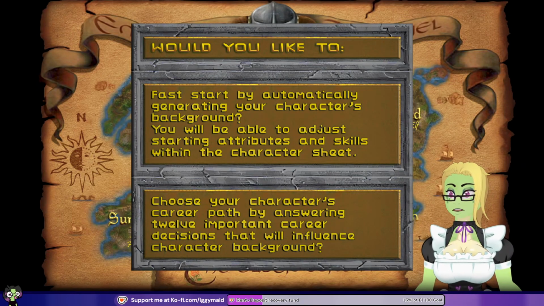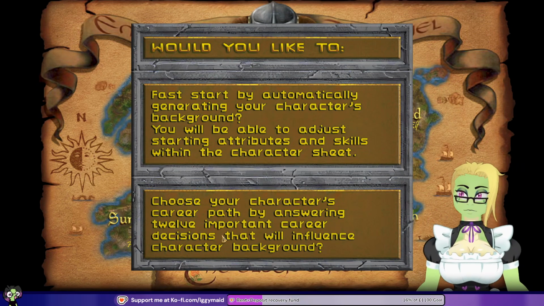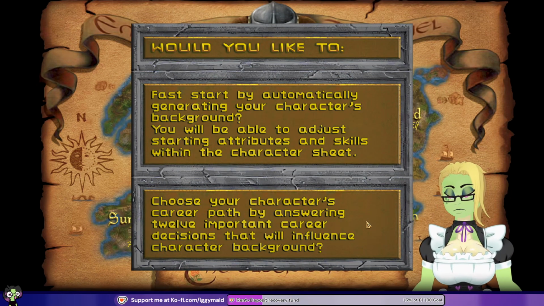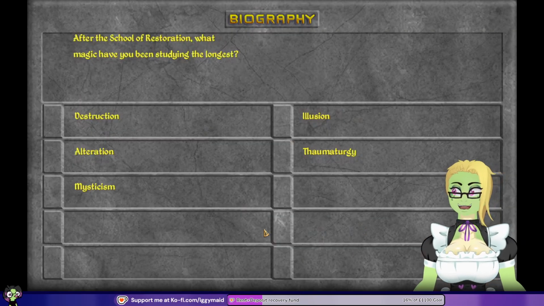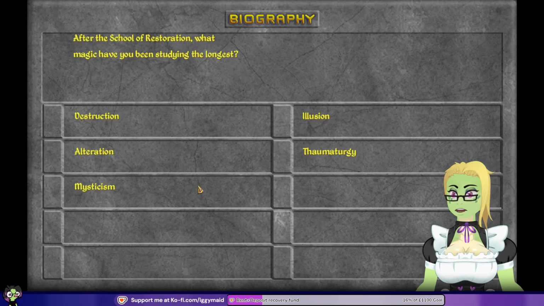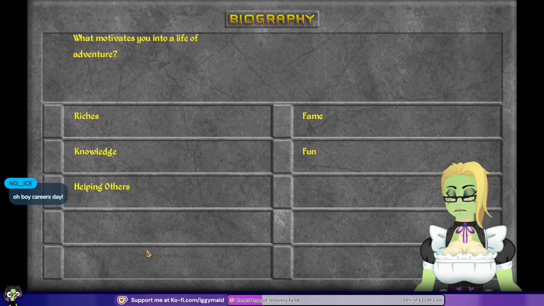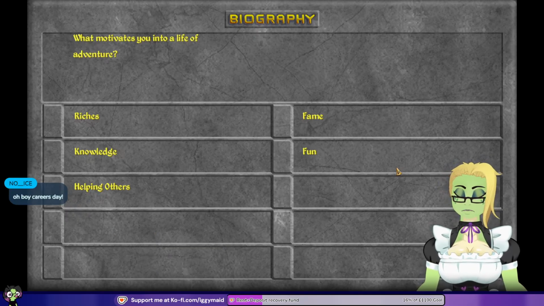So, okay. I would like to choose my career path by answering 12 important career decisions to influence my background. After the School of Restoration, what magic have you been studying the longest? So this will give me a little skill bonus to one of them. I'm going to say mysticism. What motivates you into a life of adventure? I don't remember what this one alters. I'm going to go helping others.